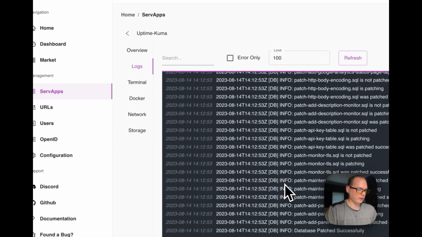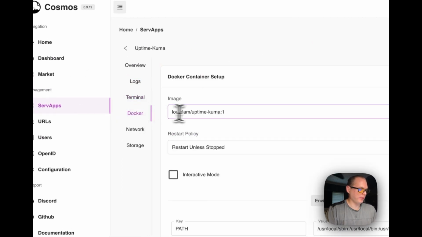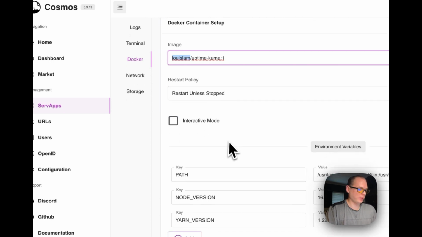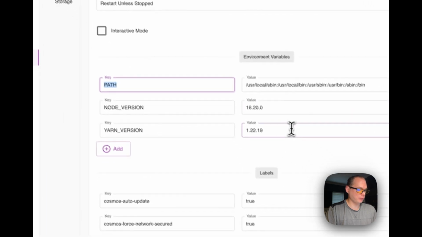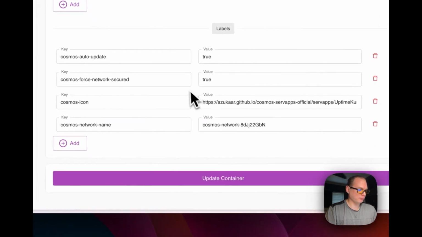So now you can see logs of what it's doing. Terminal, and then Docker information, like it's getting it off Docker Hub, restart unless stopped. So if you stop it for any reason, it will not try to restart. But if it fails for any reason, it will try to restart. Interactive mode, environment variables right here, and then the labels.